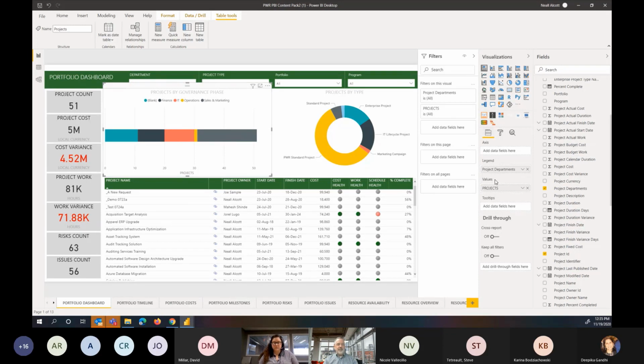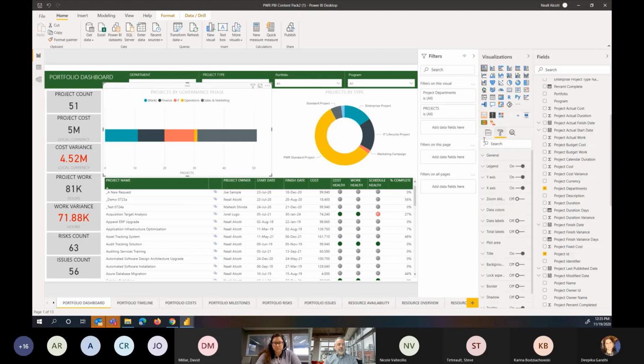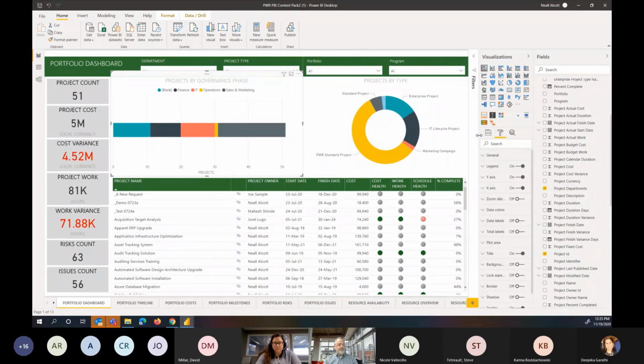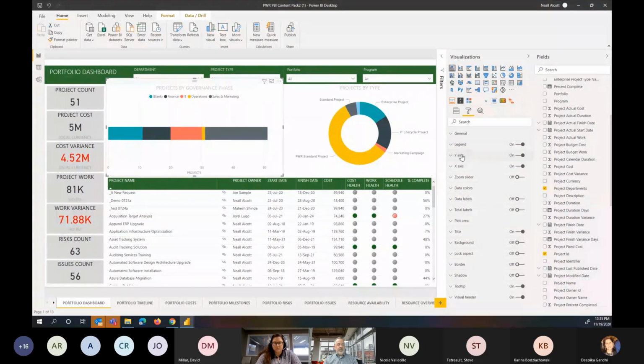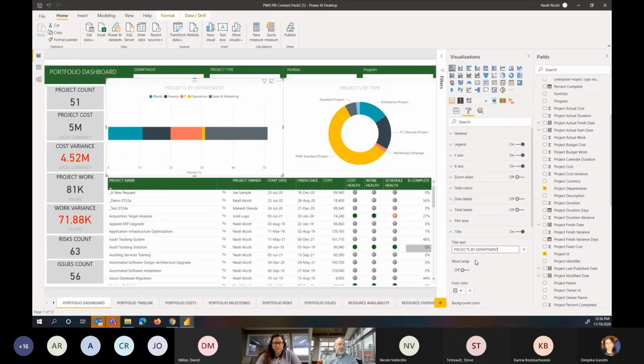Now, this section is the configuration options for that visualization. Now, if you want to change the formatting of it, that's what the little paint roller is. It'll open up the formatting options. So when we go into here, let me minimize some of this. You can see all the different formatting options. So, do you want to have a title? This is where the title is. So you can see here, it's not projects by governance phase anymore. It's actually projects by department. So I can go ahead and update this. Now you can see it's updated the title over on the visualization.